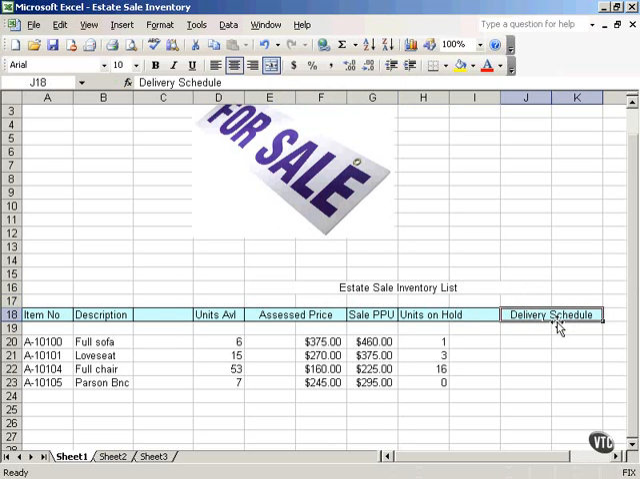Now these 2 cells have merged into one, and the text appears across it, but it still is contained in 2 separate columns. There's still a J and a K column. I haven't merged the columns itself, just these 2 cells within these 2 columns.